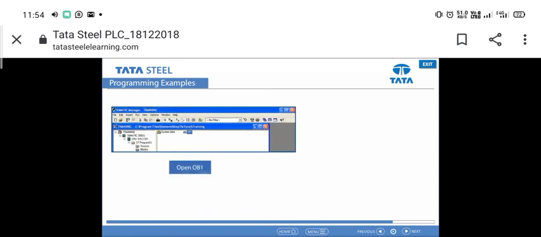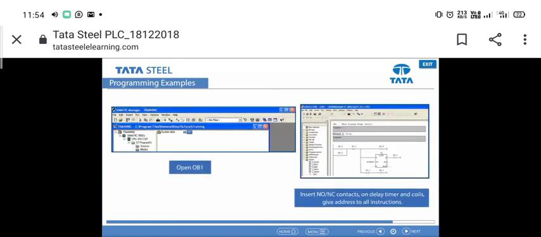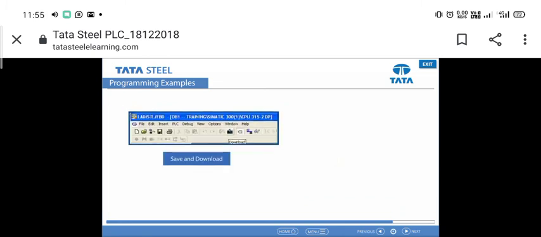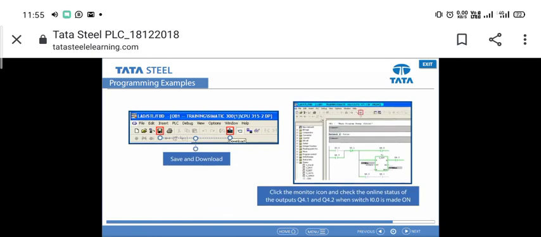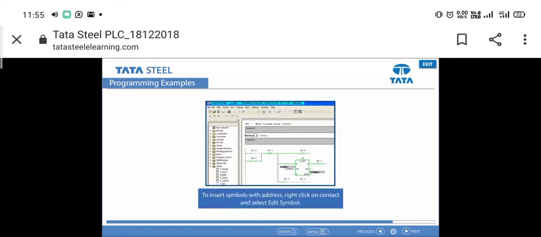Open OB1 and click on Network. Insert NO or NC contacts, on delay timers and coils. Give address to all instructions. Save and download the program. Click the monitor icon and check the online status of the outputs Q4.1 and Q4.2 when switch I0.0 is made on. To insert symbols with address, right-click on Contact and select Edit Symbol.